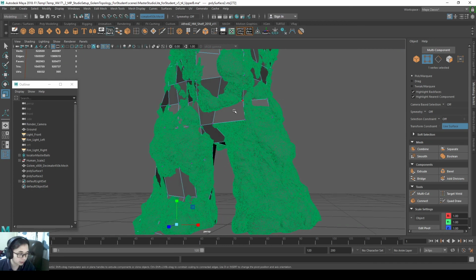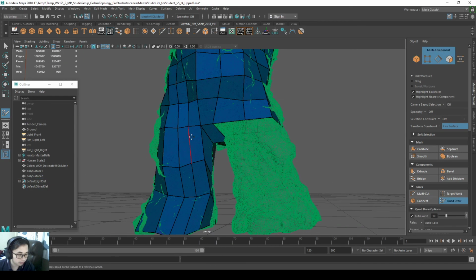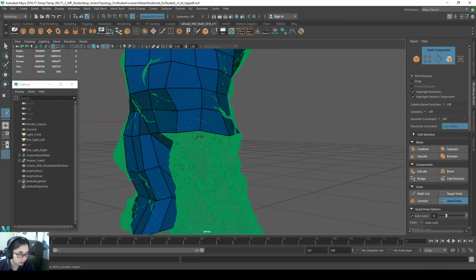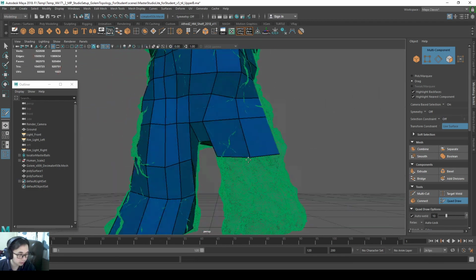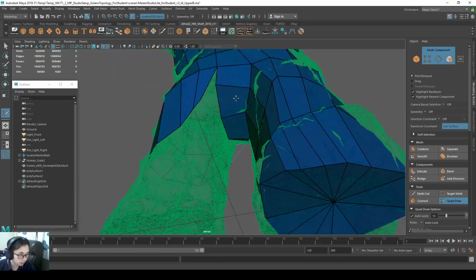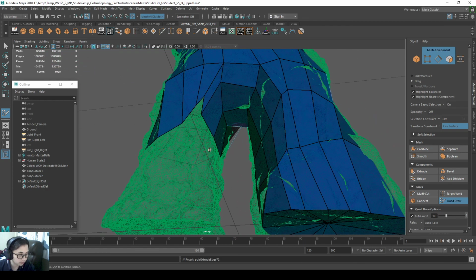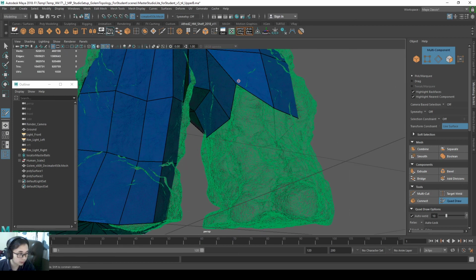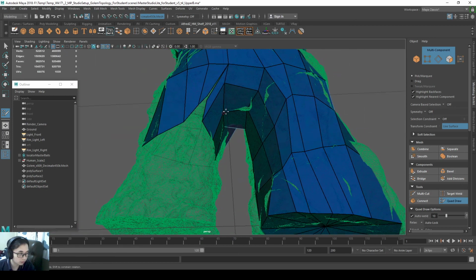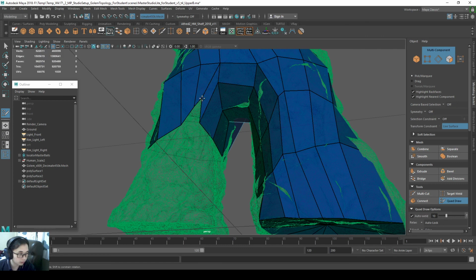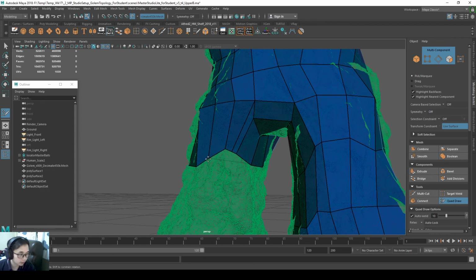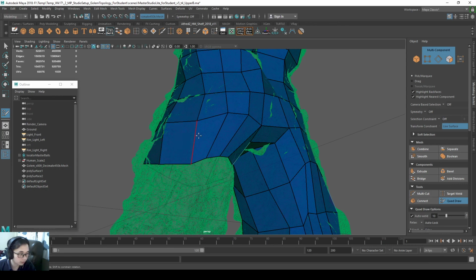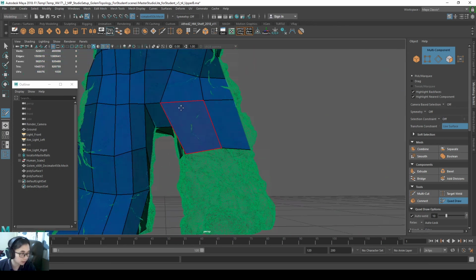Do the same for the other side. Quad draw mode. Tab, middle mouse click, drag it down. Tab, middle mouse click, drag it down. So I'll get the first edge loop out. Combine these two vertex, let them join closer together. Even things out a little bit. Shift, relax, relax. Shift, relax, relax, relax.